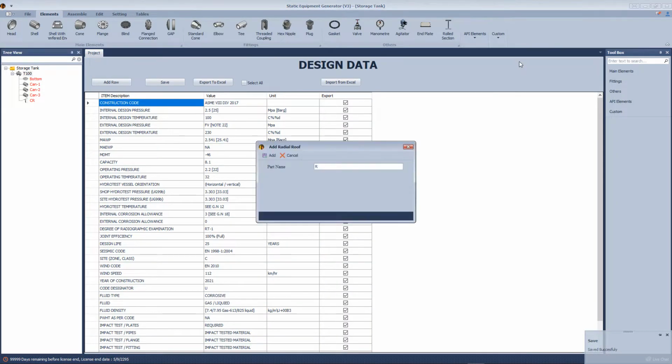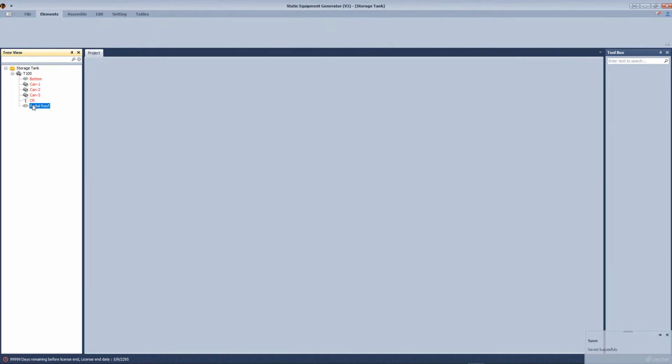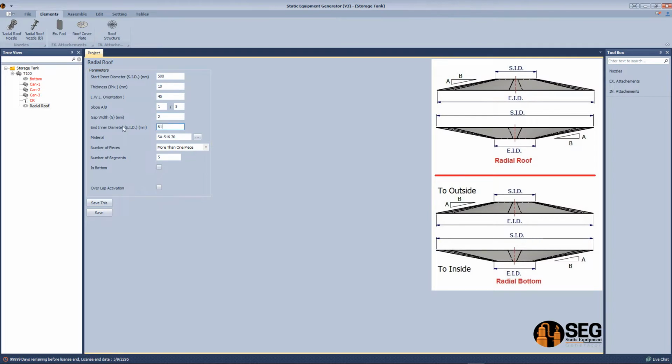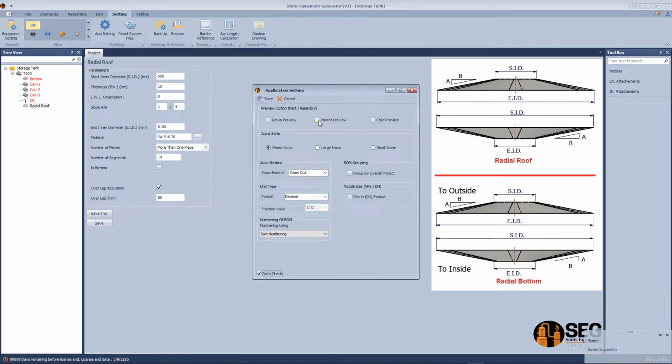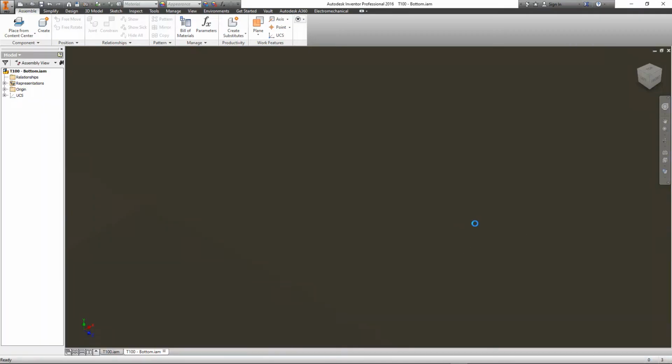Now let's add a top radial roof. Define the inside diameter, slope, side diameter, number of segments, longitudinal building line orientation, and for making a rendering during the assembly, let's change the setting.